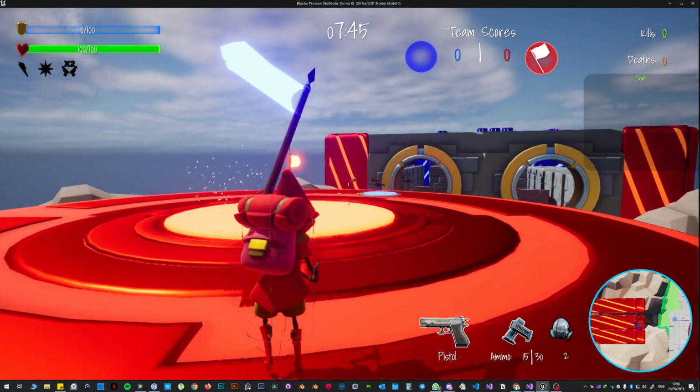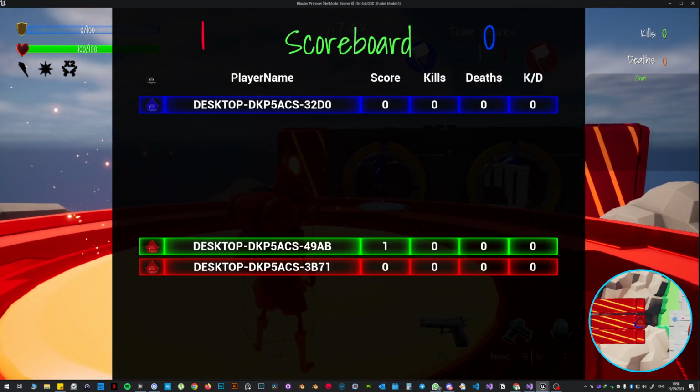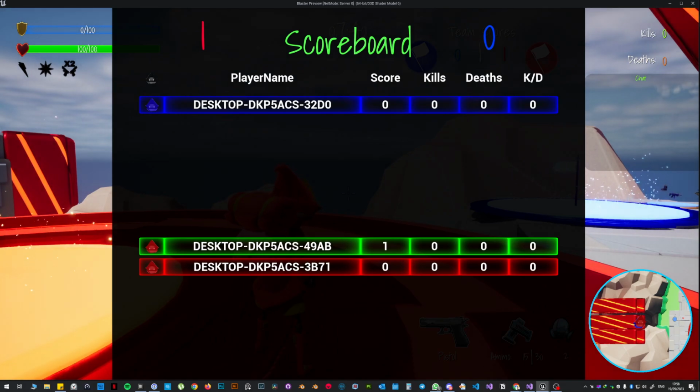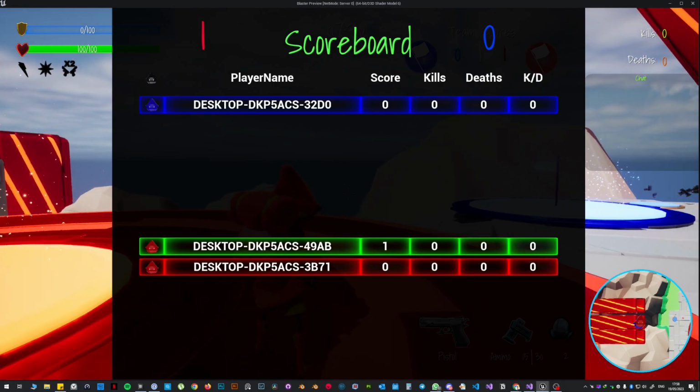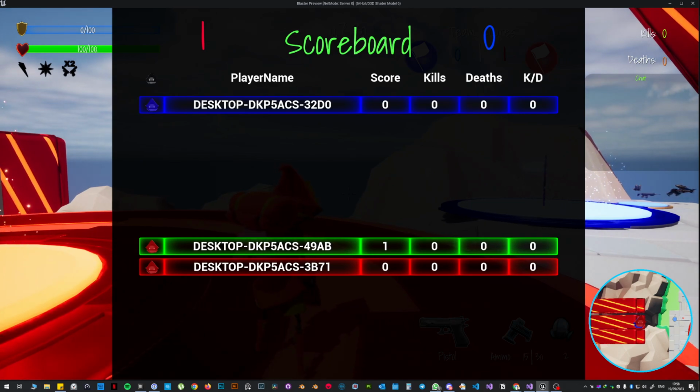Still very laggy. Score. And there you go. It updates the scoreboard. Now the red team has 1 point, and it also tells you which player scored. In this case, the server scored, which is this character right here, and he got 1 score. The kills, deaths, and KD will update as normal.